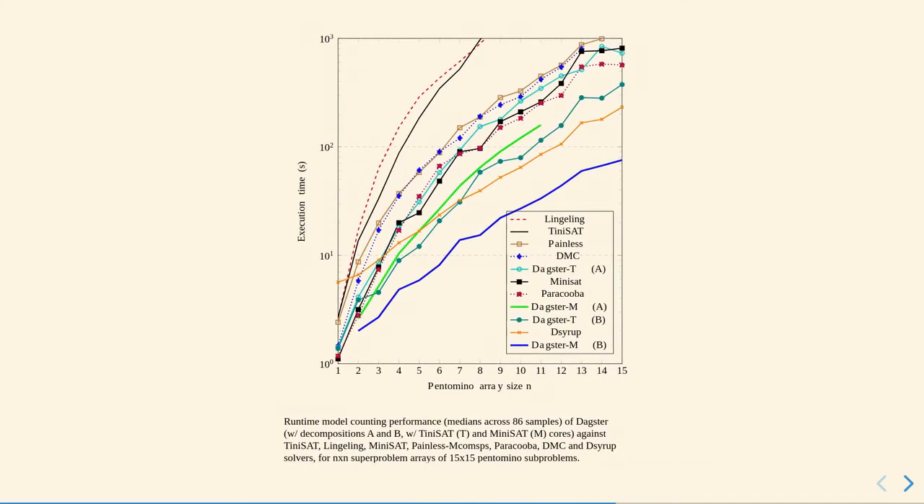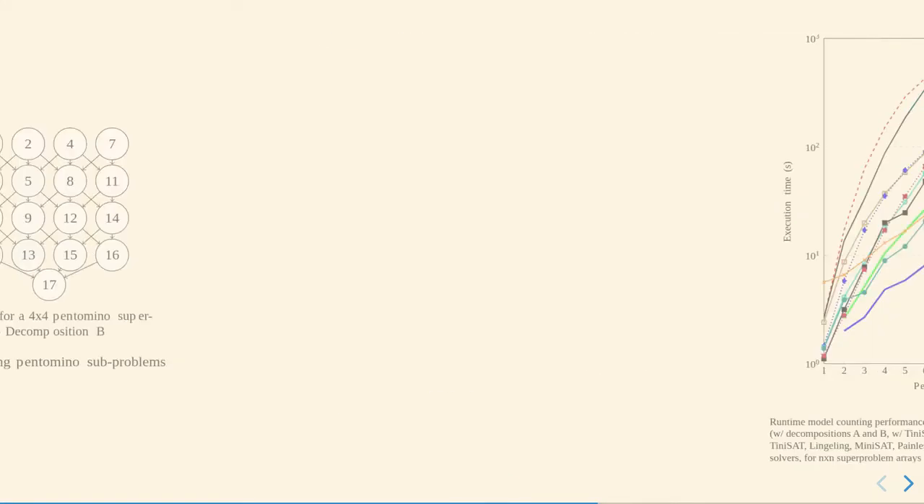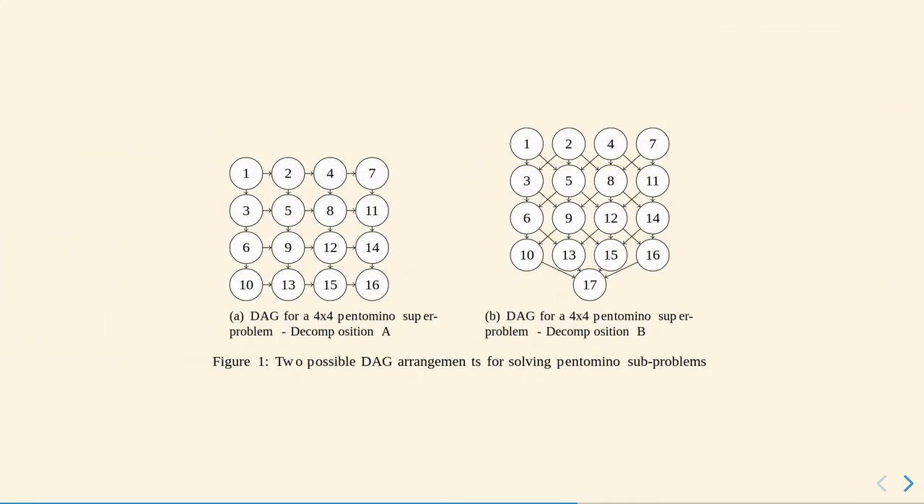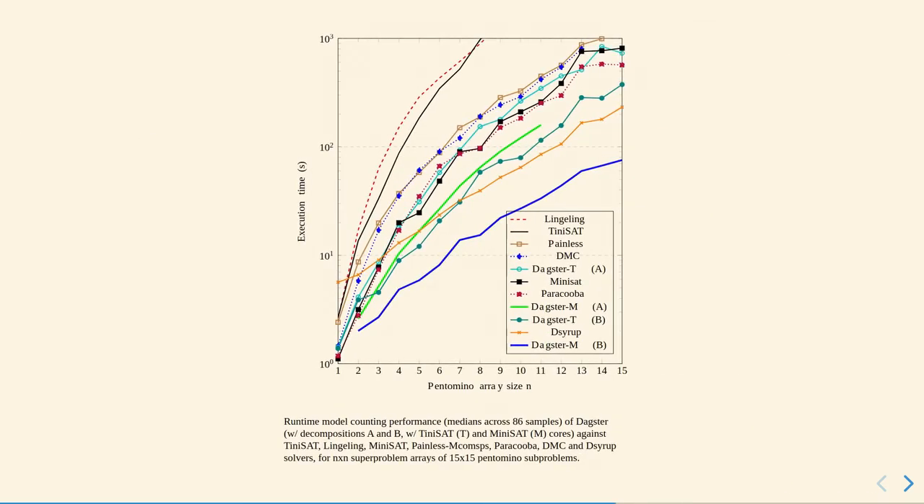problems. So this is a performance graph of Dagster running against different competitive and parallel SAT solving tools. And as we can see, the blue line down below, that is Dagster with a MiniSat running mode of decomposition B, which is the one on the right, outperforms the rest by a moderate degree, a factor of 2, which is nice. So yes, you can do tiling problems with Dagster.